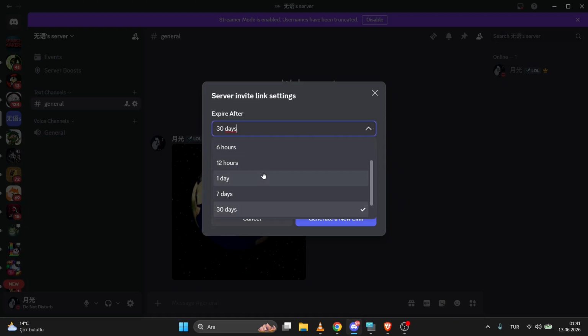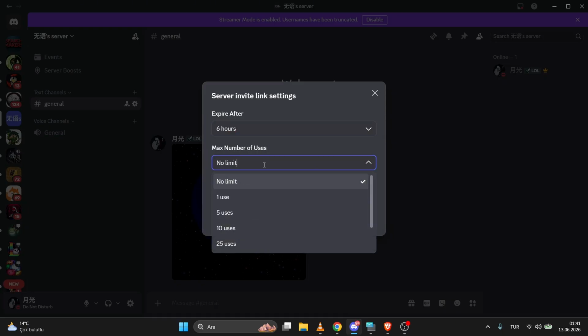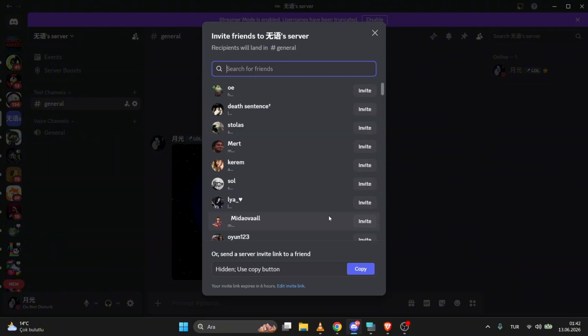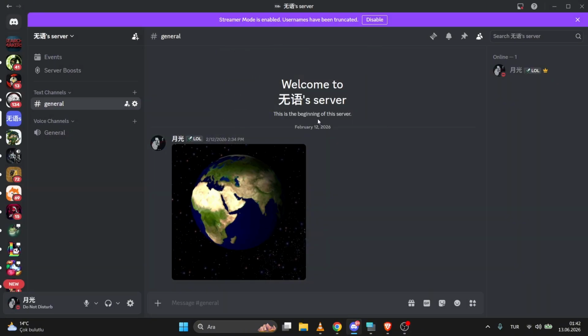Old or expired links are one of the most common reasons people can't join, so a fresh link often solves the problem. Keep in mind some links expire or have a limited number of uses, so join soon after it's created. To recap, log into Discord, get an updated invite link from the server, and use it to join.